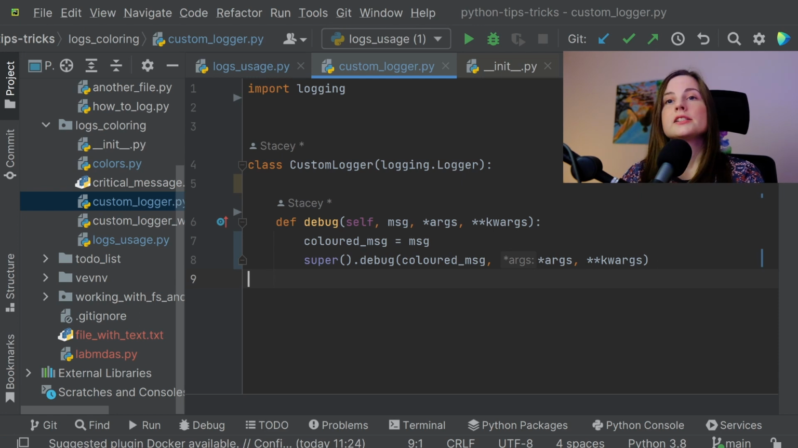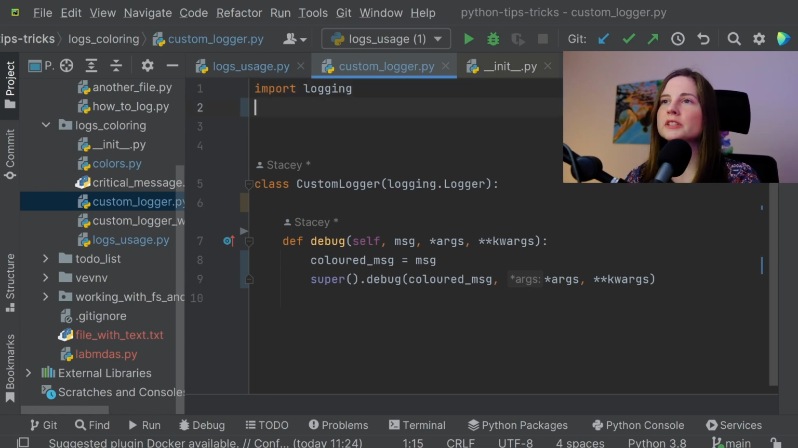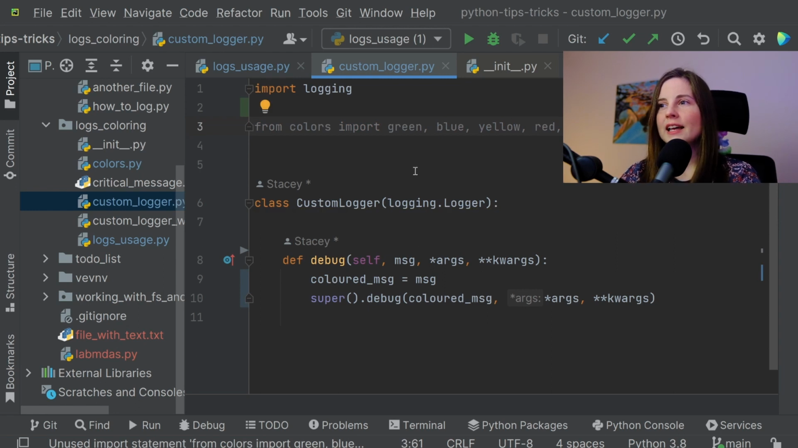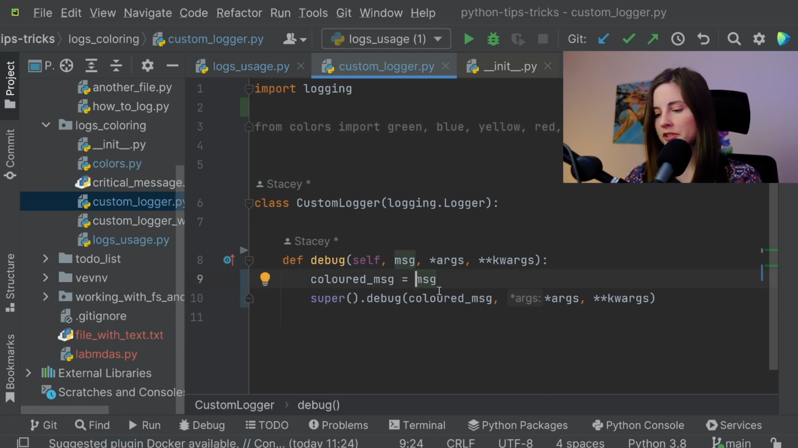Okay, so now we have to do the coloring. To do the coloring, you have to define the colors. So we have to actually import our colors here as well. So let me do so. I will just copy it from somewhere because we don't want to write it again. So just like that. And let's say we want to color our log to green for debug.